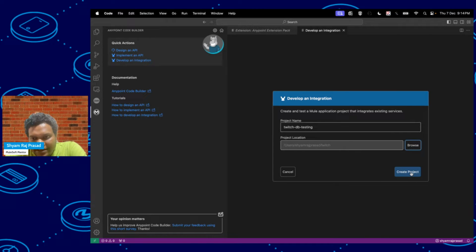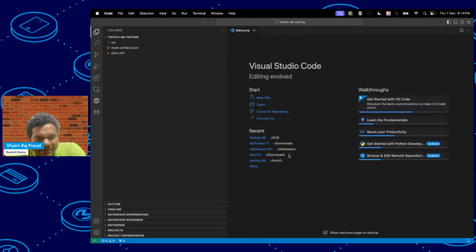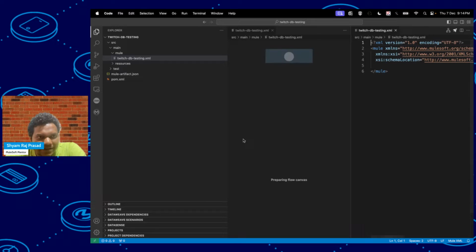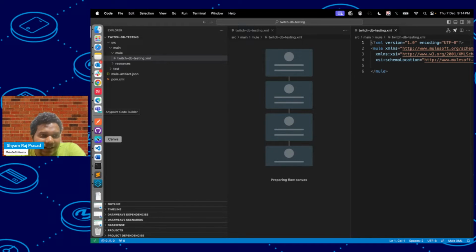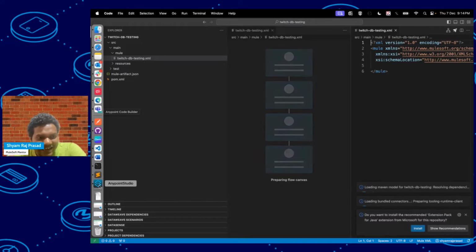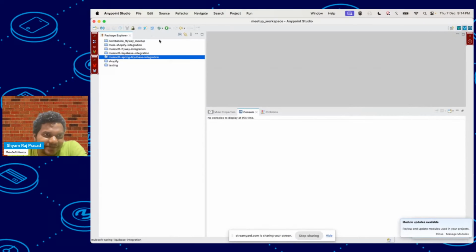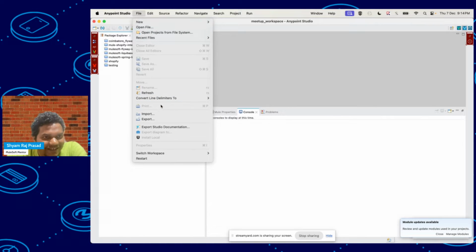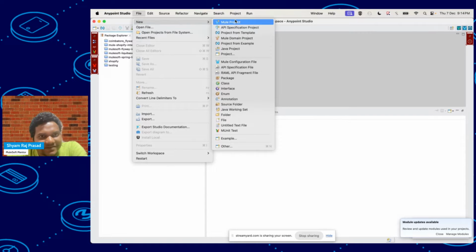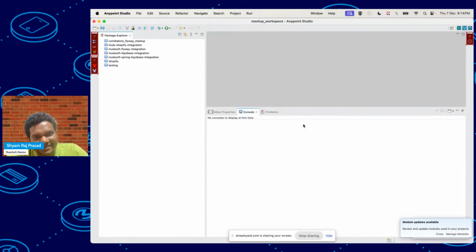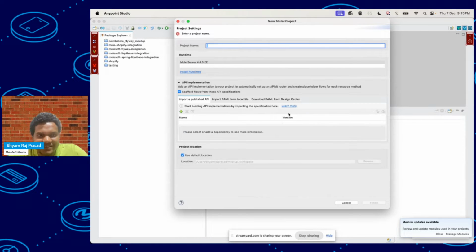So after that, just click on create project. Okay, same thing, I will do in parallel in Anypoint Studio, so that we can compare this time. So I will create one project here also, the same project, so that we can compare it and it will be easy to understand.